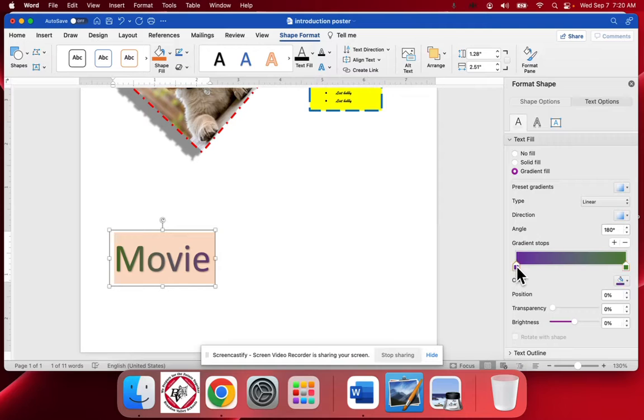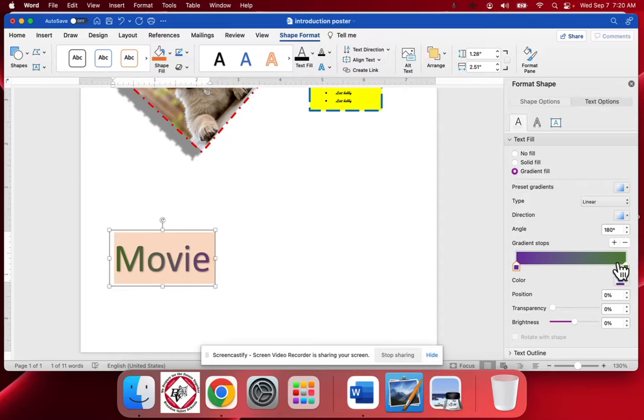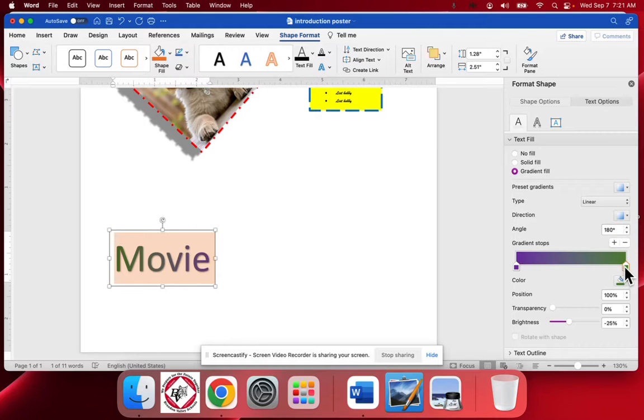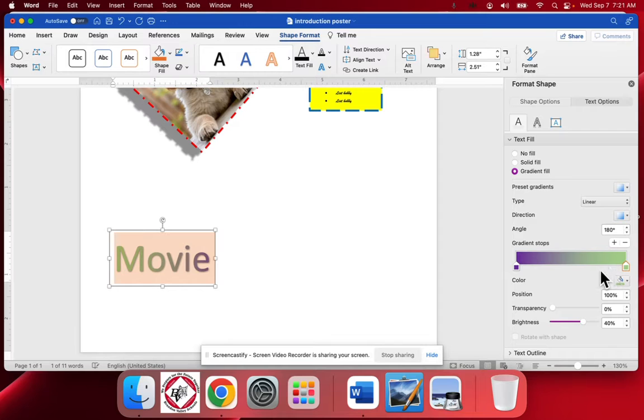Click on the one on the left and change the color of that one. I just want to make sure I have the right one. Yep, purple. And I already have mine on purple. If yours is not purple, you hit this little paint bucket here and you pick purple. And then the one on the right, click on that stopper and change that to any shade of green that you want. If you want a little bit of a lighter green, you can have a little bit lighter green. It'll work.